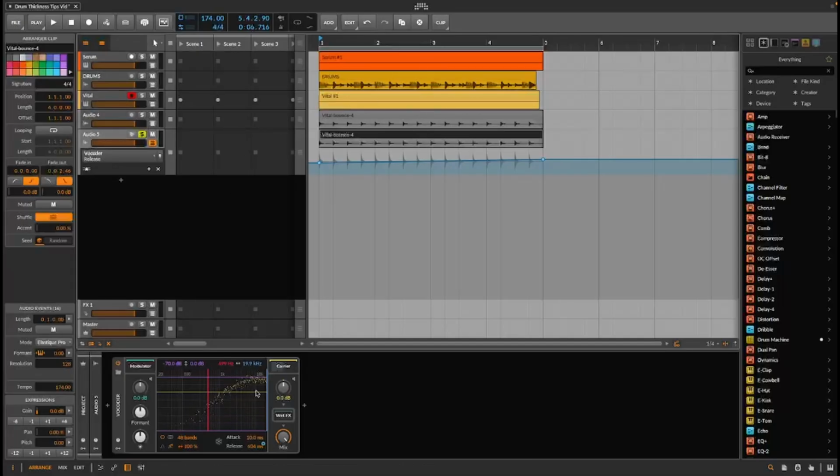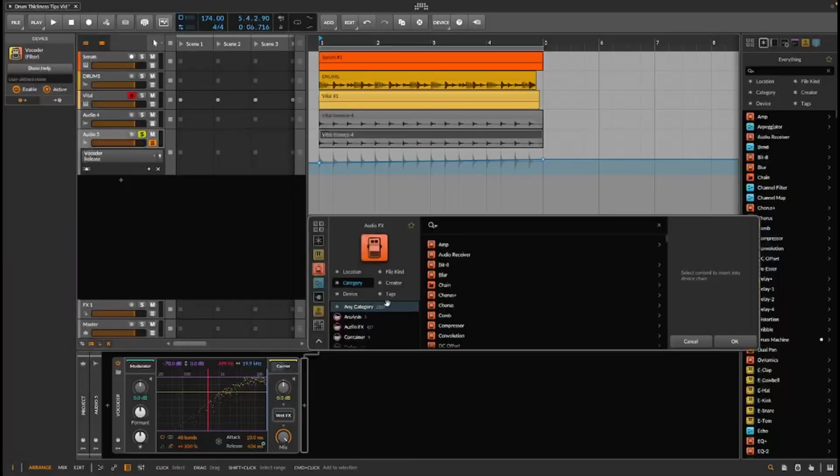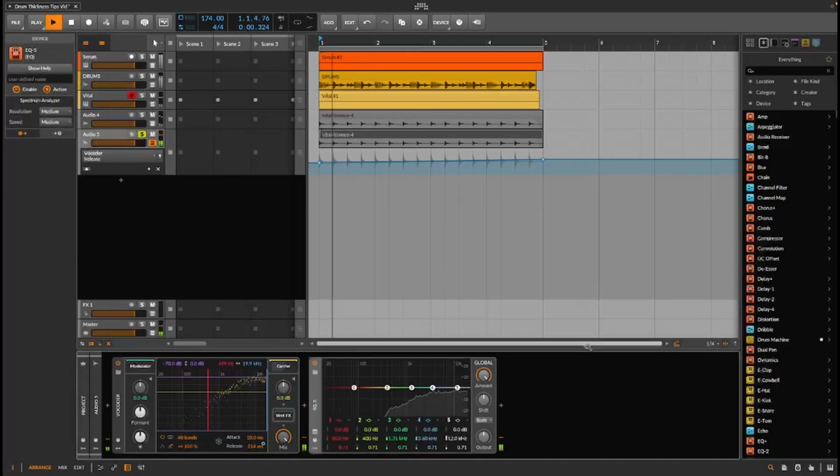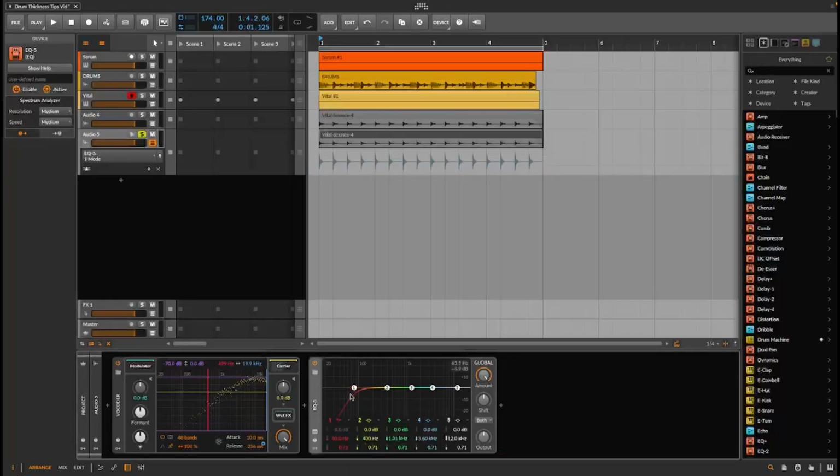The other thing I would do to this is I would come in and add an EQ, because you've probably got some bottom end on here. Not a massive amount, but enough to warrant a bit of a cut. You could also boost this a bit if you wanted to.